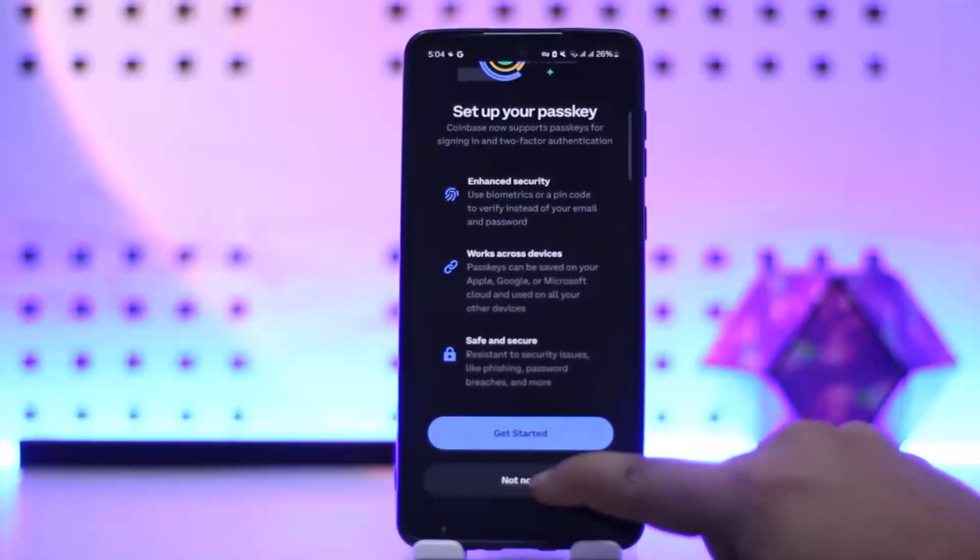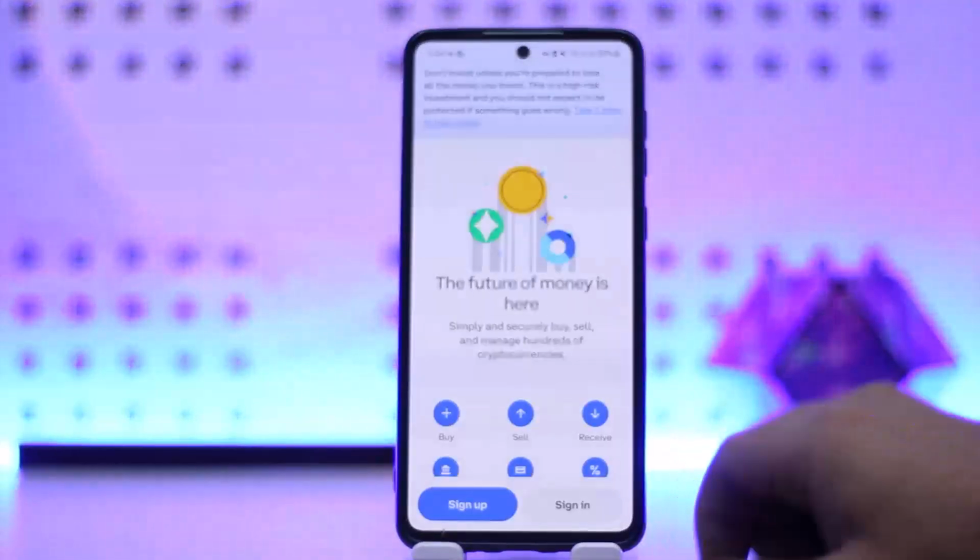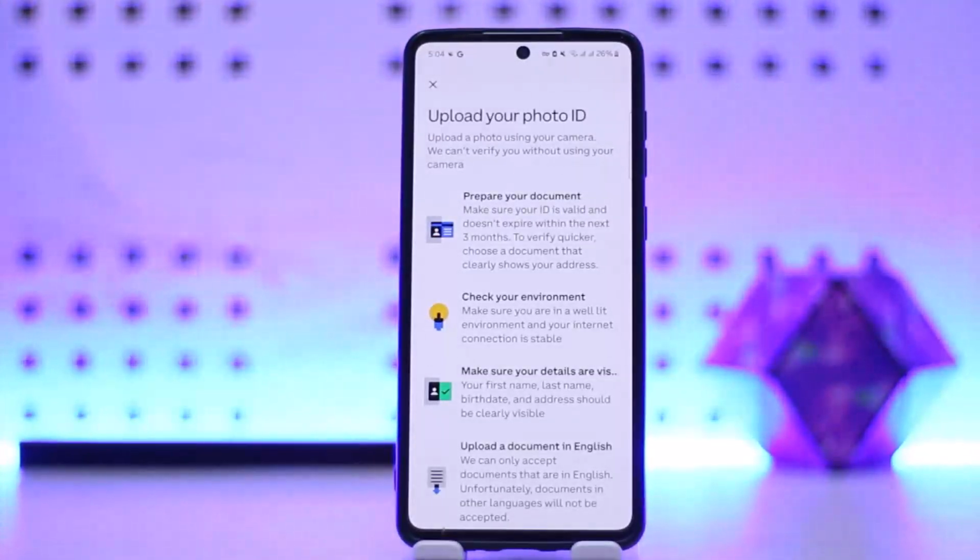Now I'll just skip this, and now once you're logged in, if your account isn't verified, it will give you a pop-up notification to verify your account here. It's taking some time to load up, but it will load up real quick here. As you can see, it'll take me directly to upload your photo ID, which means to verify my account.